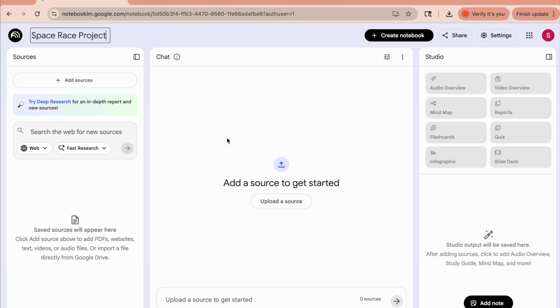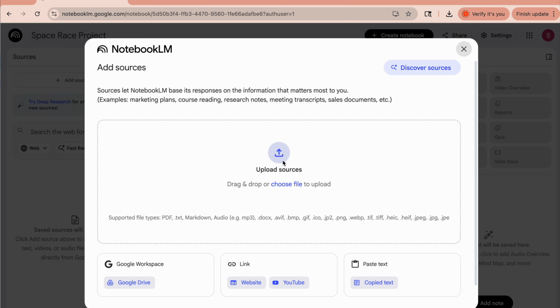All right. Now, next is the most important step. We're going to feed the brain. So we are going to add files here that we wanted to look into. So we're gonna come here, upload a source, okay? And you can see you can upload from Google Workspace, you can add a link, or you can paste text. So let's upload sources.